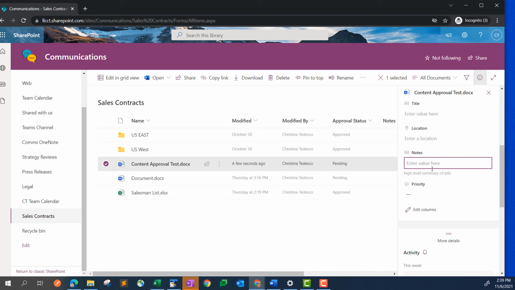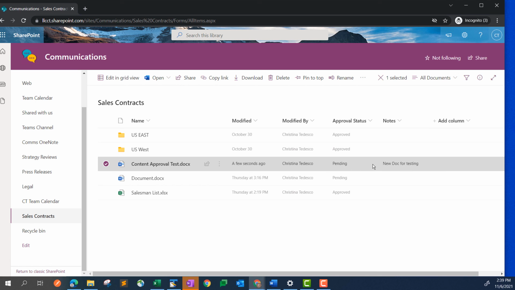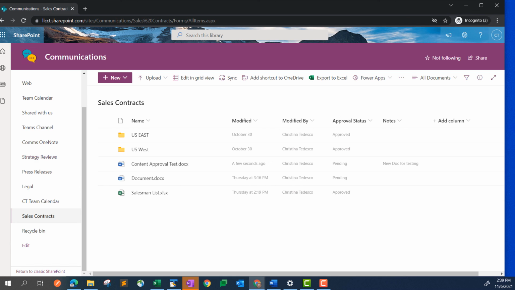And I'm going to go down here to notes. I'm going to add in "new doc for testing" in my notes field here in the details panel. I click out, it's automatically saved, and you can see that populate right there in the column to give you some more information about your asset in the library.